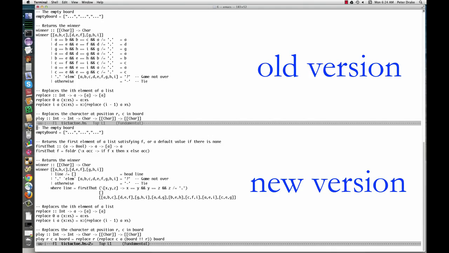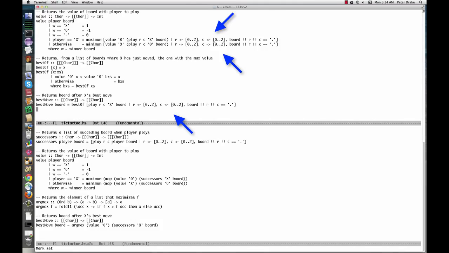Now line is the winning line, if any, or the empty list otherwise. We use first that to find the winning line. It's the first of A, B, C, D, E, F, etc., for which all three elements are the same, but are not dots. The code that finds all of the succeeding boards appears several times. Let's define a function to take care of that. This makes value much clearer.